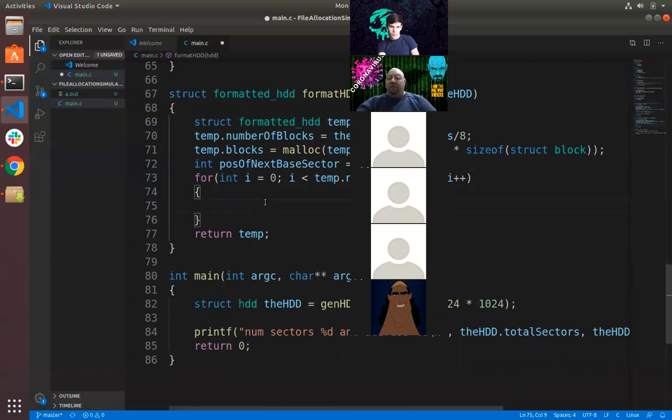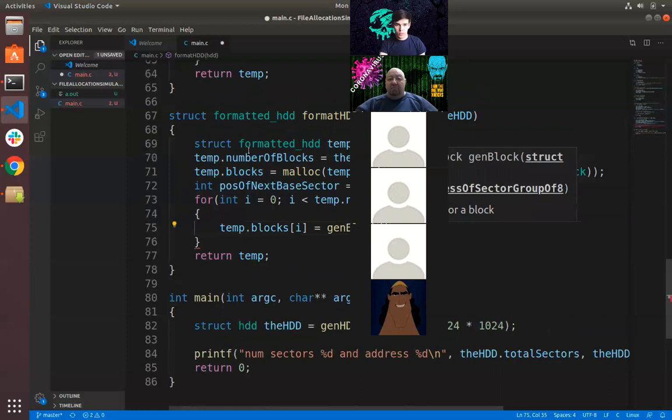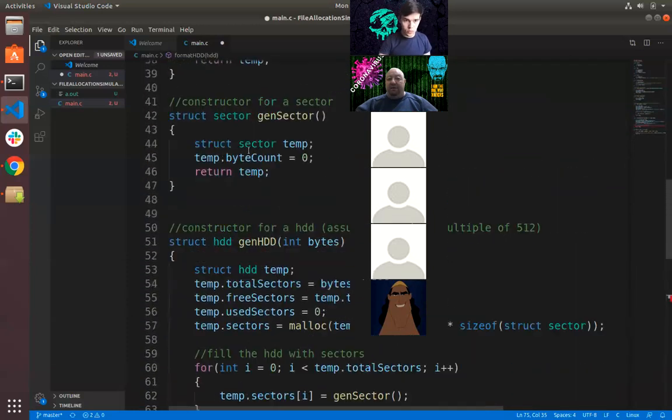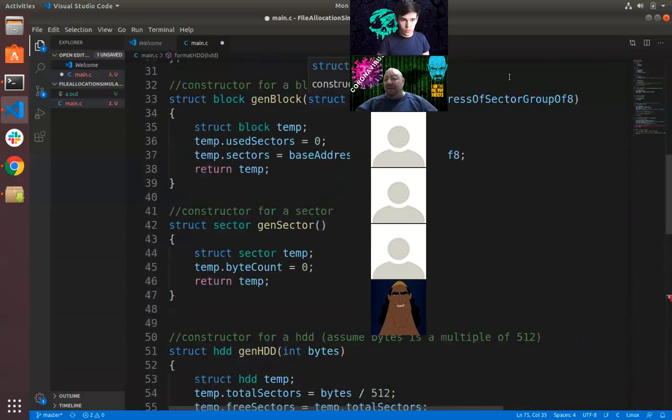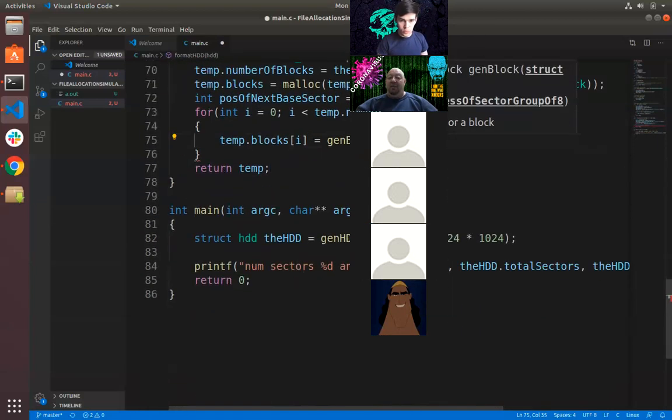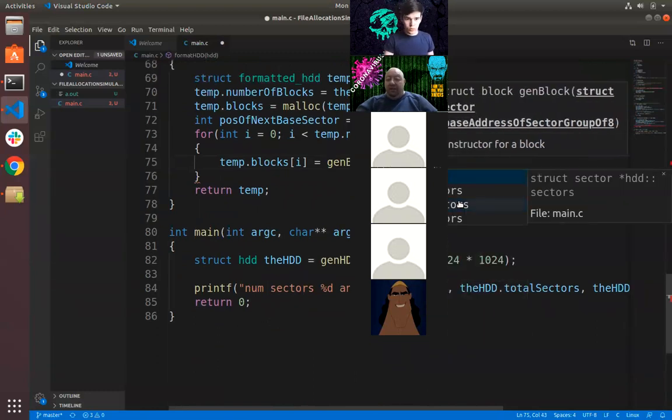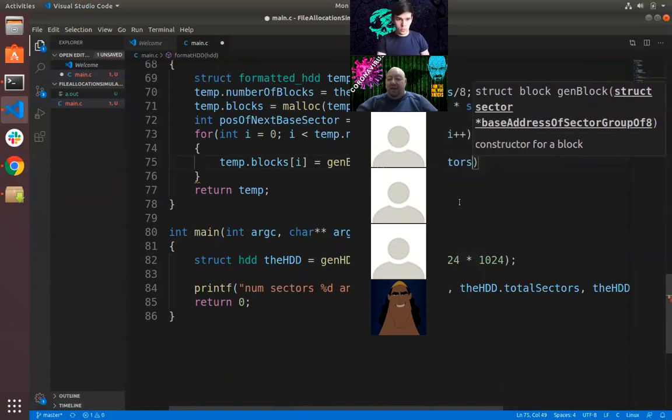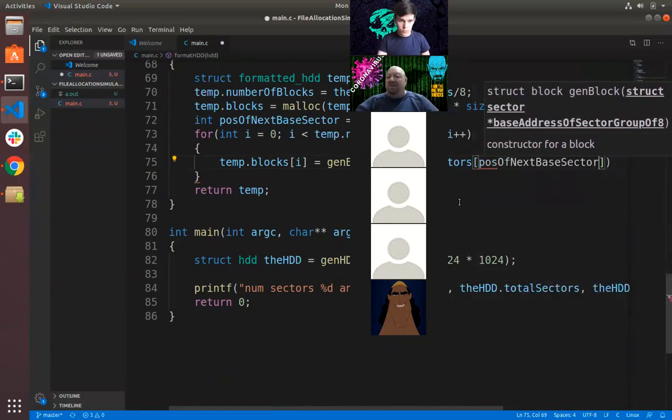So what I'm going to do now is put temp blocks at bucket I equal to a generated block. Gen block requires me to give it what? I have to give it the base address of the sector. And the base address of that sector will be the HDD sectors at bucket pos of next base sector.